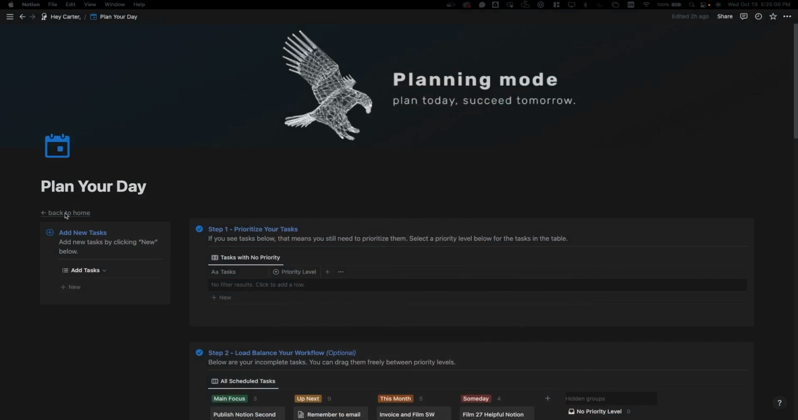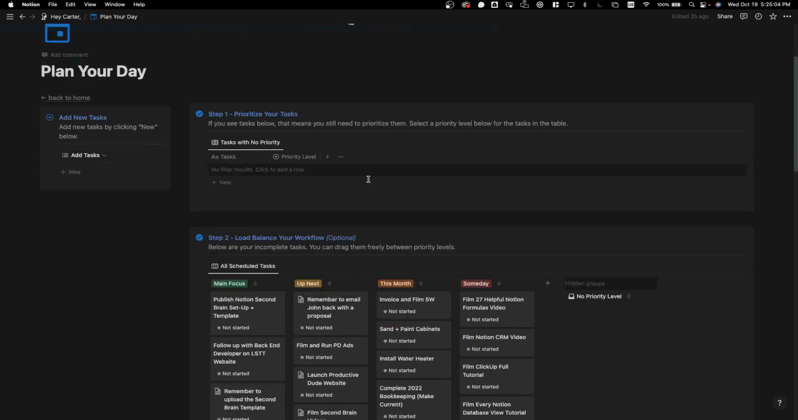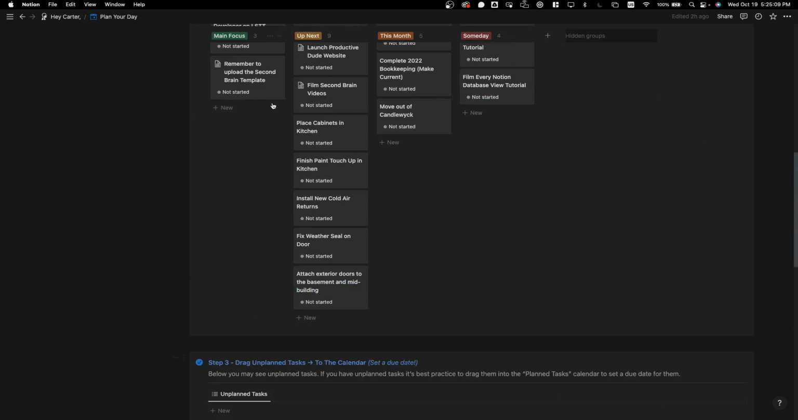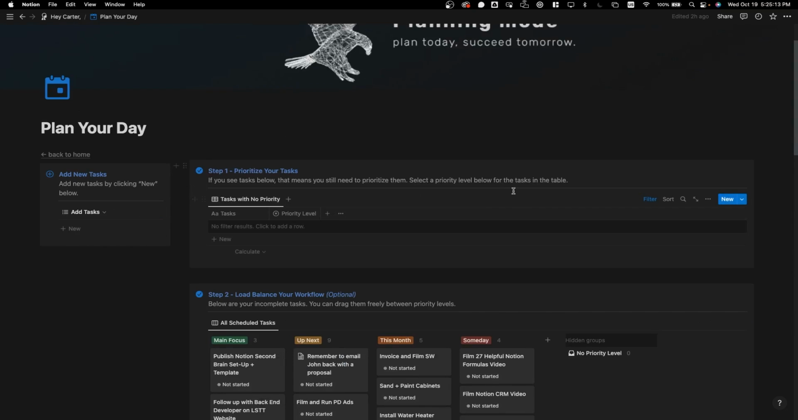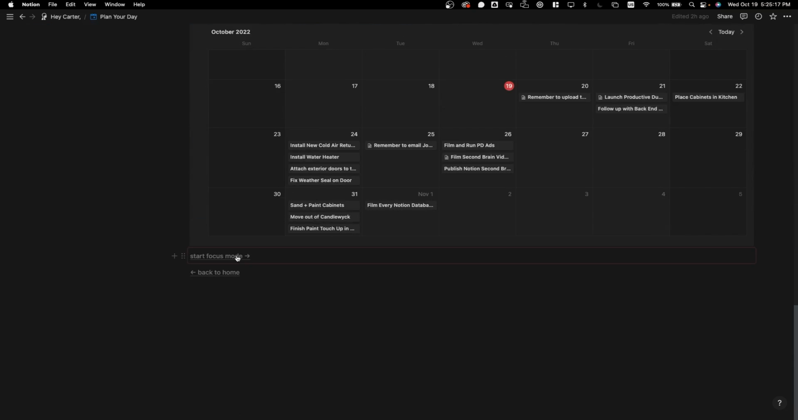Now let's go back to my homepage and dive into focus mode. So I'm going to hit back to home, or another way, if you're on the planning page, another way to get to focus mode is just to hit start focus mode after you've gotten through all of your planning. So maybe you go through this in the morning and right before your deep work block or the night before, and then you just go down to start focus mode and it'll take you directly there.